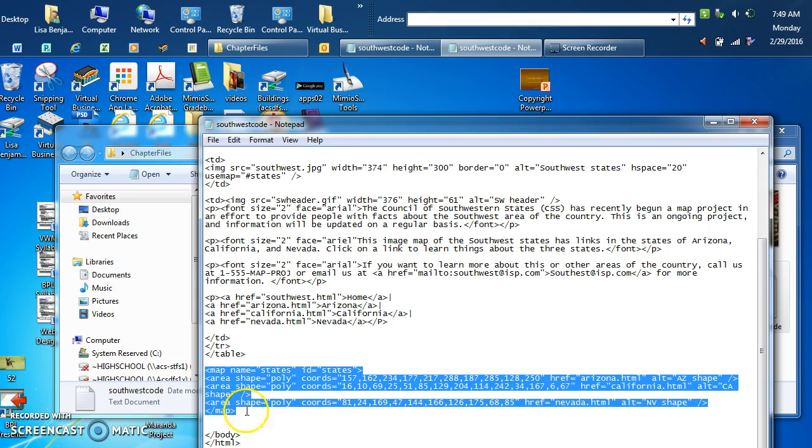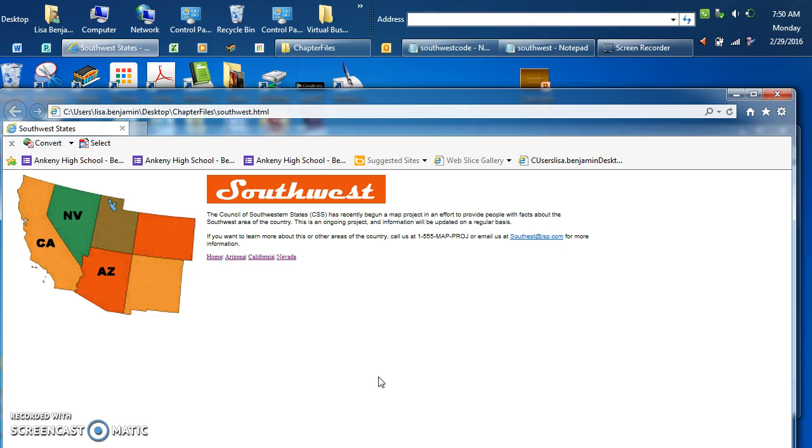Make sure you have an end map and a start map, an end body and an end web page, and then go ahead and test your site here, this page, the home page, and make sure everything is working correctly. Okay, so this is my Southwest. Everything looks good. This is exactly what it should look like.